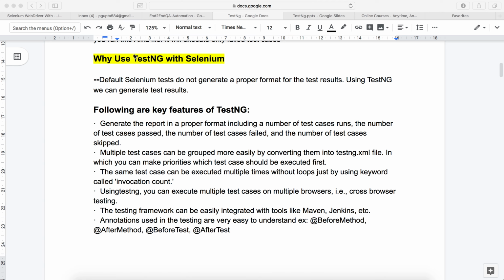So in that case we use TestNG, and yes, we can have a proper format for the result or execution, where we can track everything, how many test cases got passed, failed and skipped. So that is the most important feature. Not only that, by using TestNG we can achieve many things. A few are listed down, like generating a report in a proper format including the number of test runs, number of test cases passed, failed, skipped, etc.